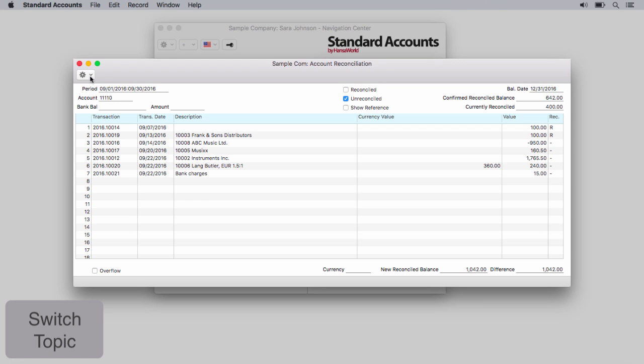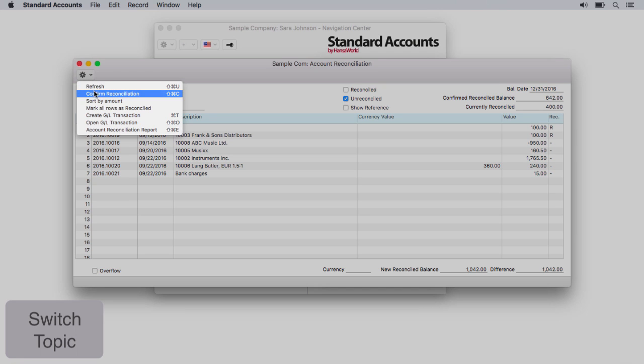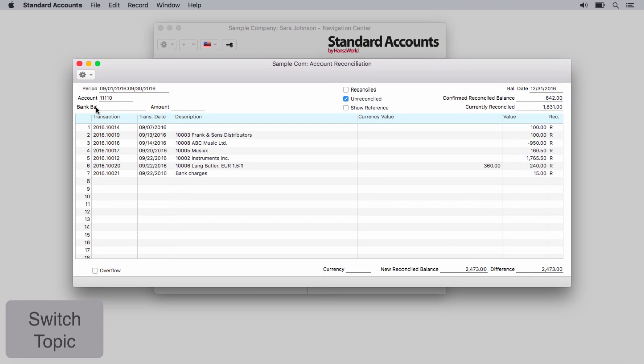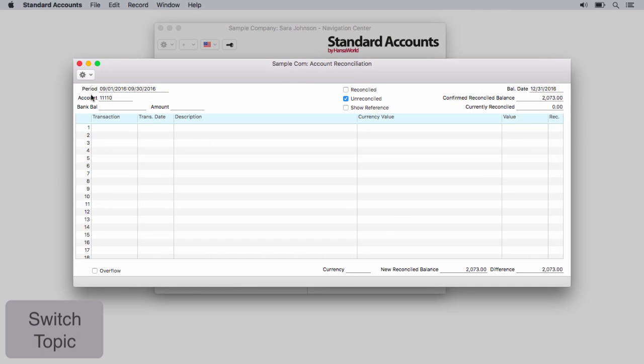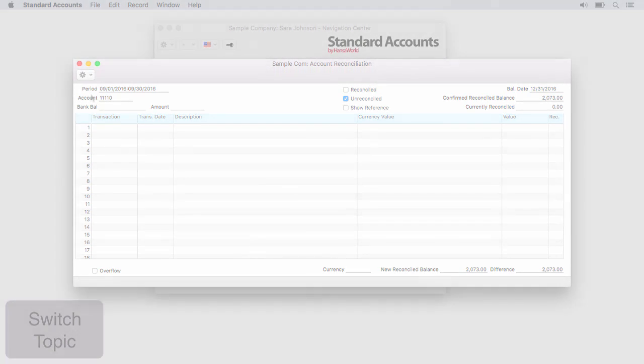Once you have checked all the transactions against the bank statement and have marked them all with an R, the closing balance on the bank statement should be the same as the figure in the new reconciled balance field. Save the transactions which are now reconciled by opening the Operations menu and choosing Confirm Reconciliation. Beware that closing the account reconciliation window without selecting Confirm Reconciliation will lose all changes made.